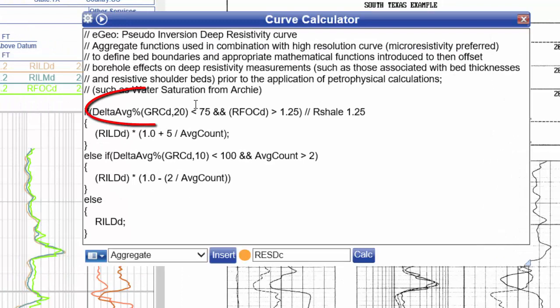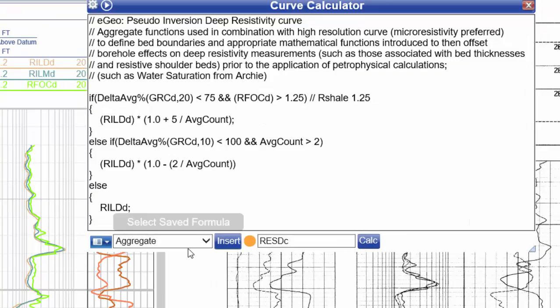Our aggregate functions will help us define geological formation layers that will enable us to more accurately estimate borehole corrections required for the deep hole resistivity log, including those corrections associated with bed thickness and shoulder bed resistivities. Let's run the aggregate function in isolation to get a better idea of what it's doing.